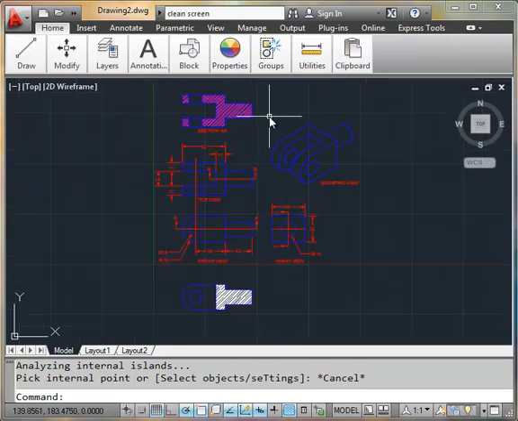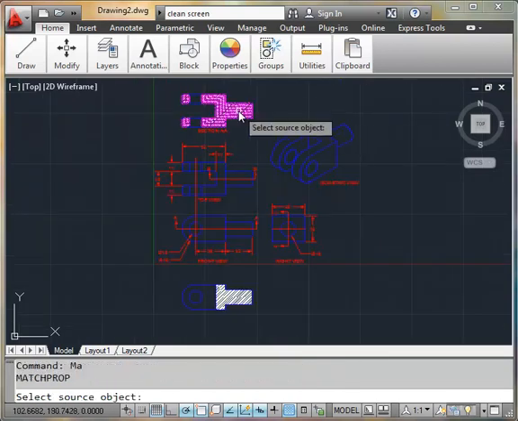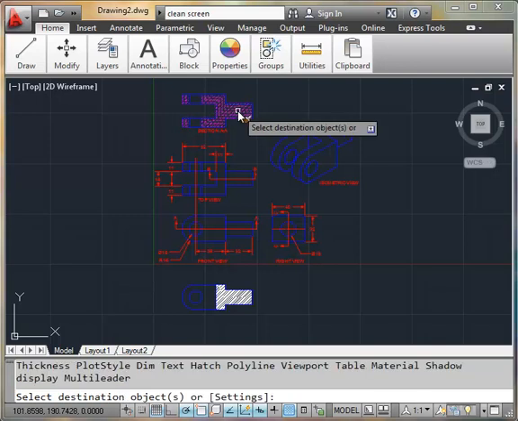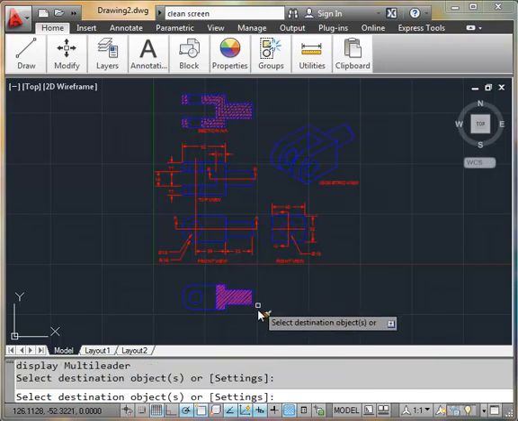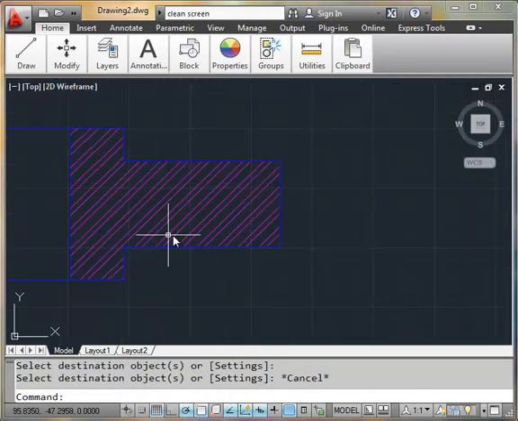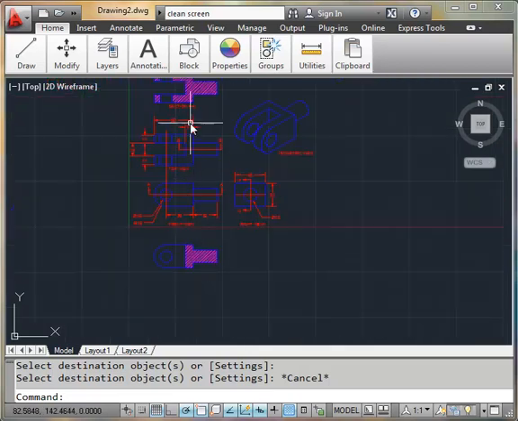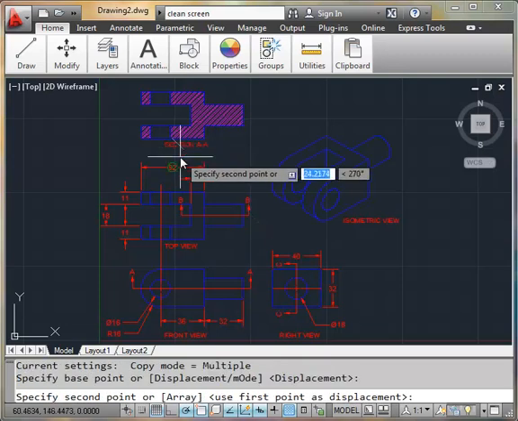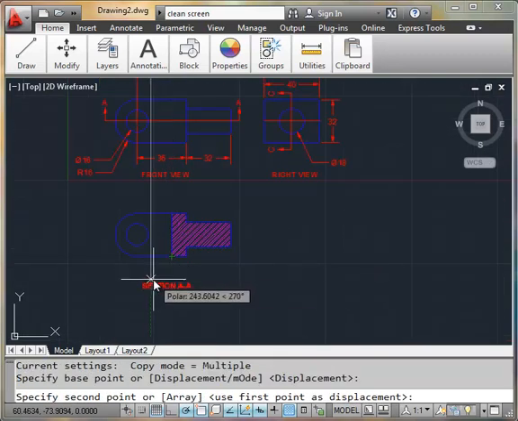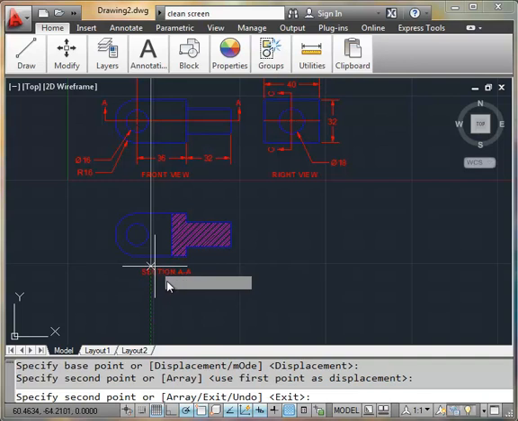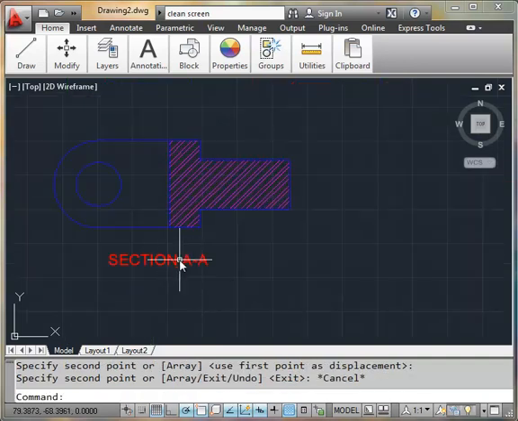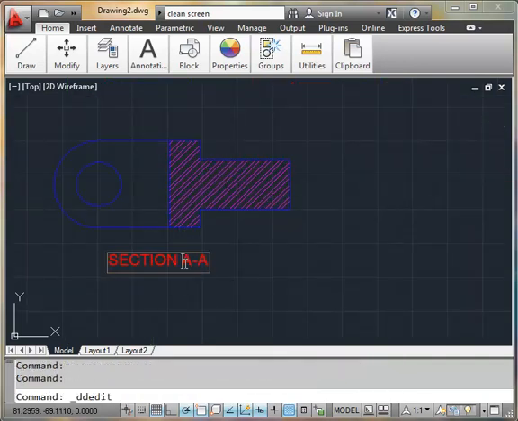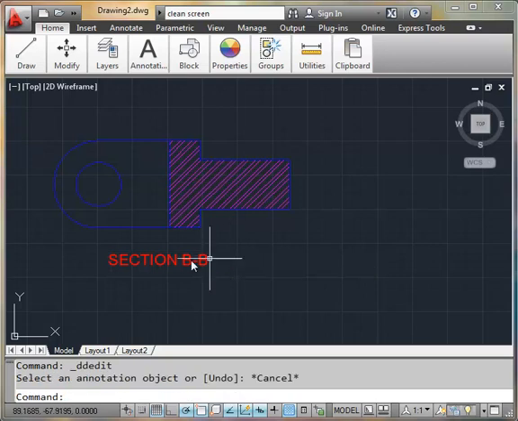Then what I can also do is just go match, MA, enter, and then pick that one. And then it's the same hatch. So there's my section BB. And I can just copy my text down. There we go. And there's BB. So there's one section done.